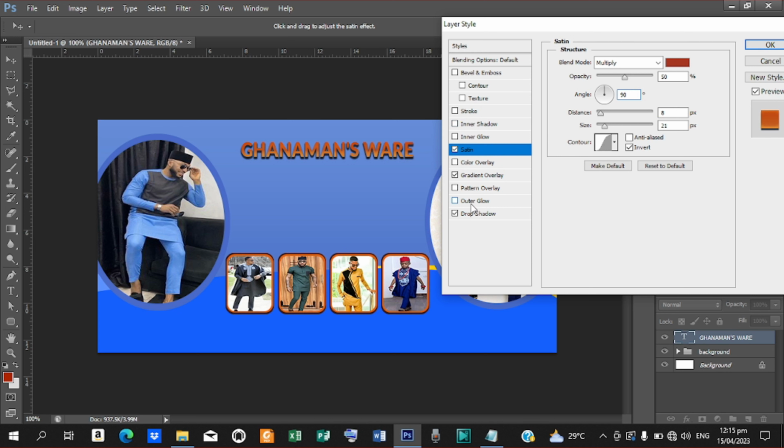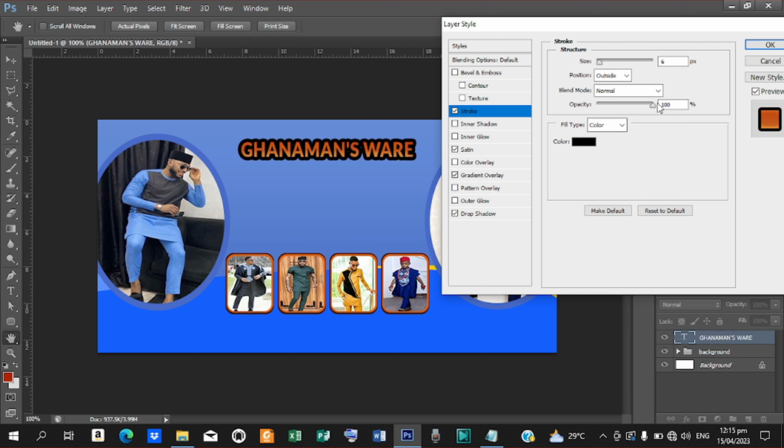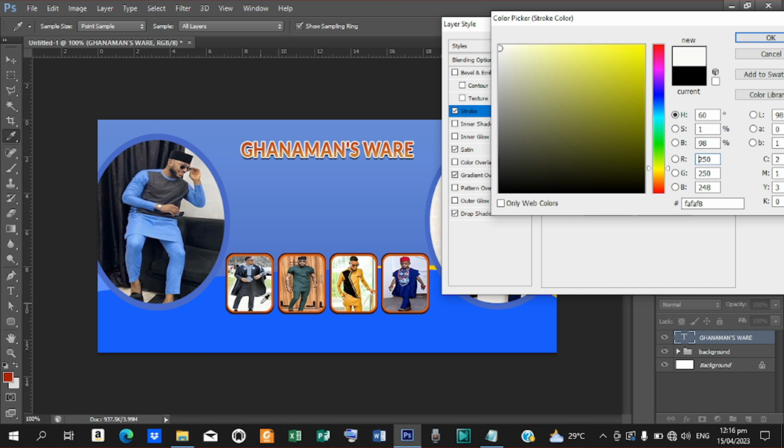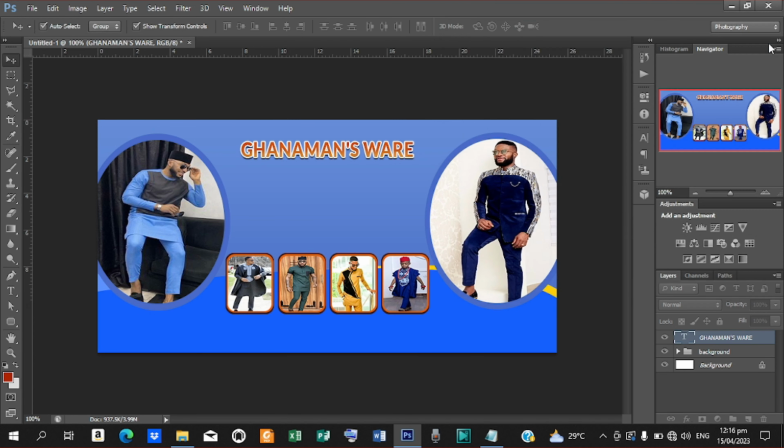From there, now let's go and let's give a little stroke as well. The stroke, let's reduce the size to 2, and let's change the color to this very color. I think that doesn't work, so let me use this color. Okay, Ghana Men's wear, and let me hit on OK, and then hit on OK again. The next thing is that we are going to duplicate this, so Ctrl J to duplicate that and bring it down like this and move it to your right a little bit. All right, so it makes it look a bit okay over there.